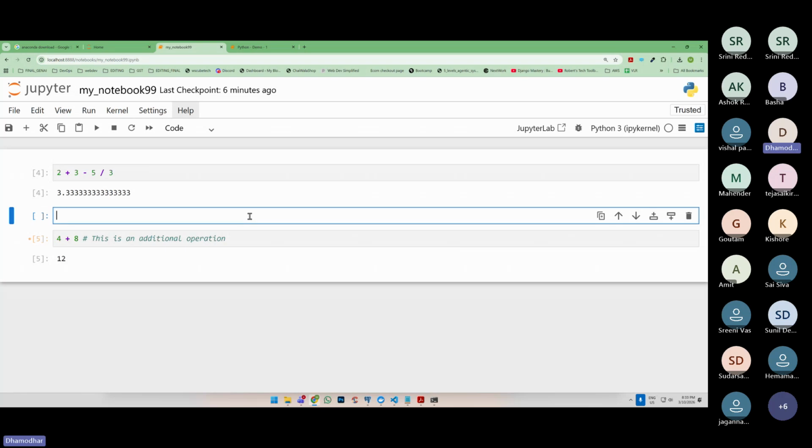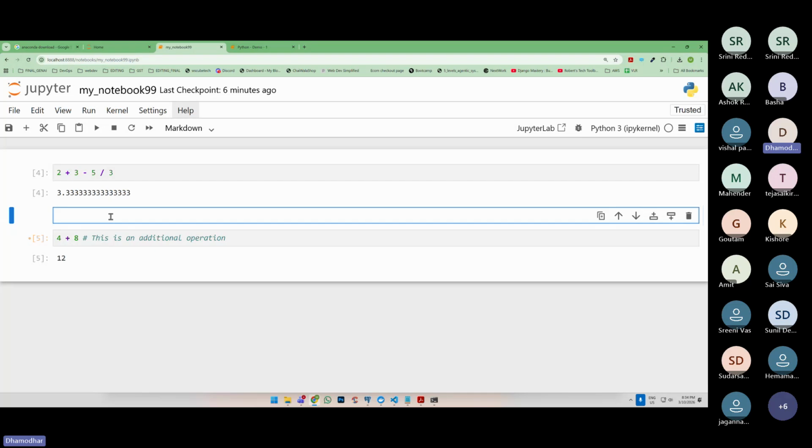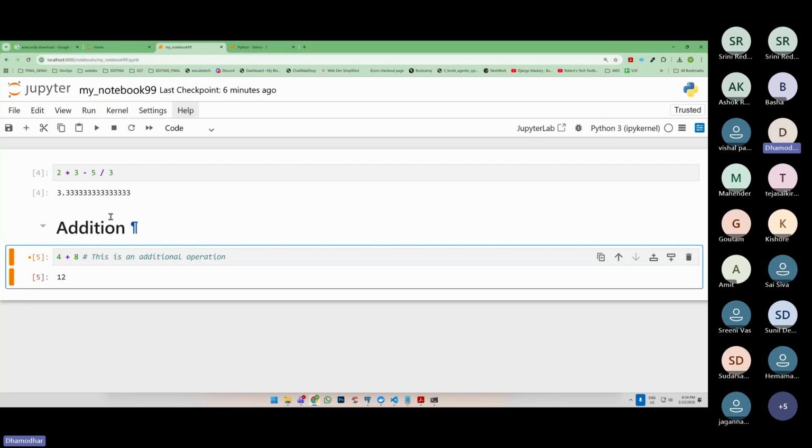So this is a code block, right? Let me press escape M. Now you can see the automatic switch to markdown. I haven't gone to this drop down and manually changed it. So with this shortcut, I changed from code to markdown. You can immediately see some change. There are no square brackets as such here, right? And you can add documentation to this. In this case, I want to add addition. Shift enter. Now you can see a proper heading.